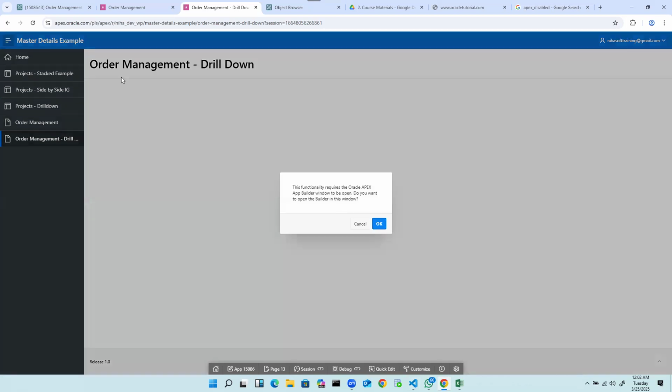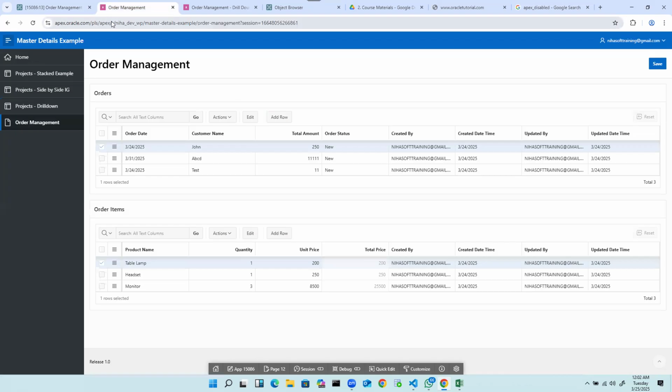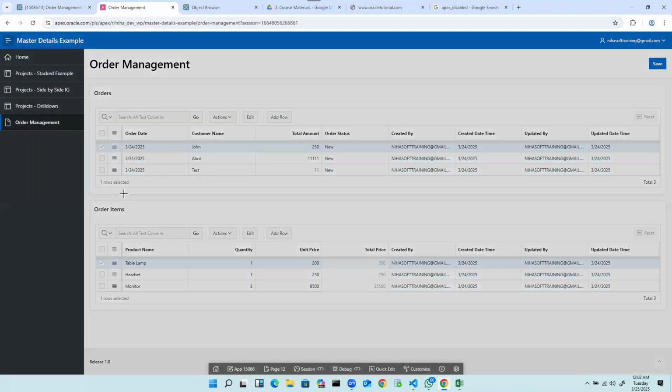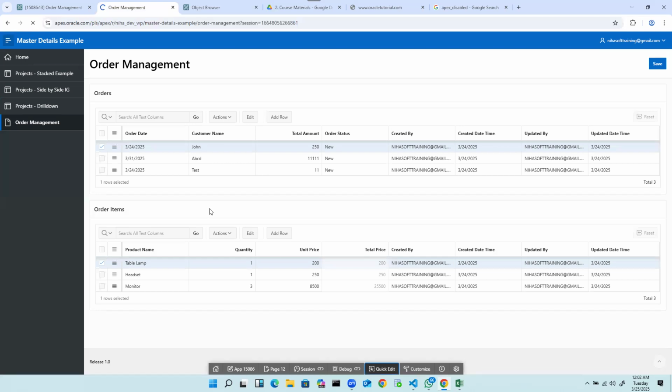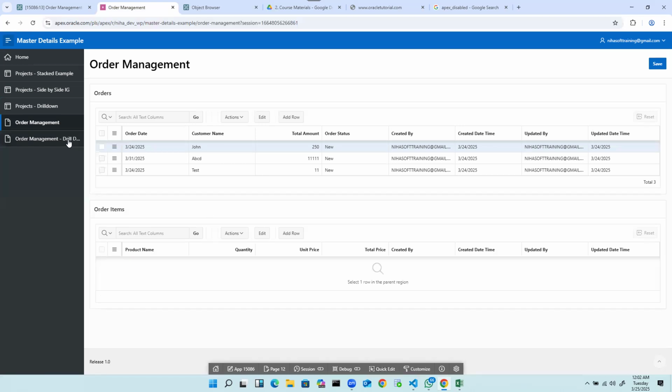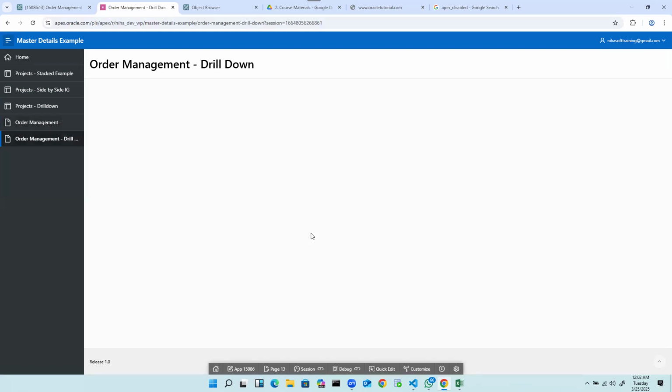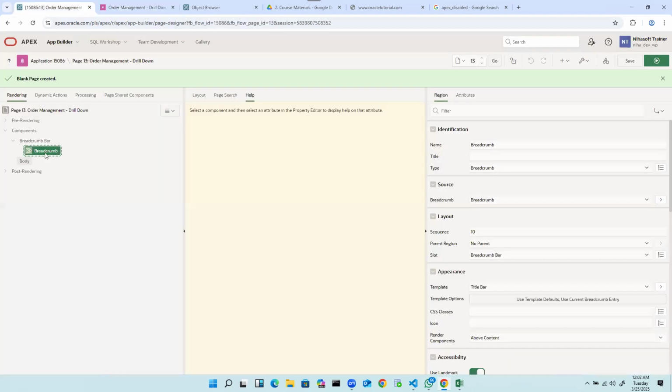Why is this giving an error? I already opened this tab, and then I opened another one and tried to do the quick edit, so it is giving some issue. Just close this and try the quick edit again, or just refresh this one. Go to this menu and try to add something. Okay, we have the breadcrumb.